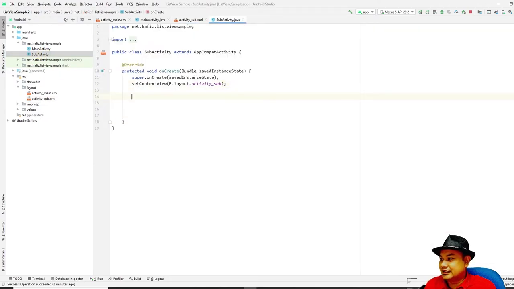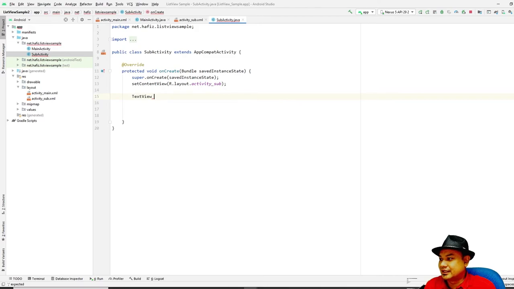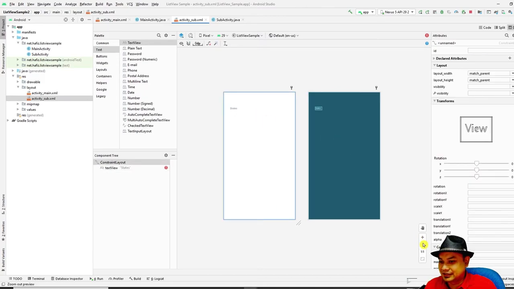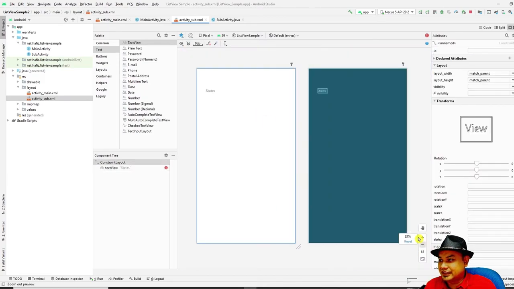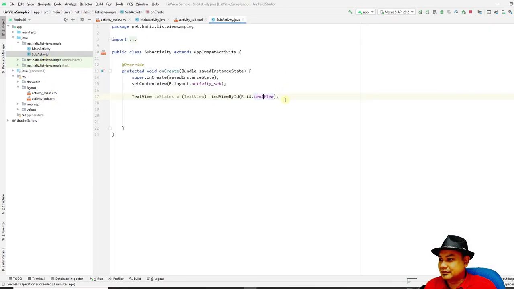You declare here text view as TV states equals text view. Find view by ID R.id.textView. So where did I get this text view? It is from here, the name of the state over here. So you go to the sub here, put here text view.